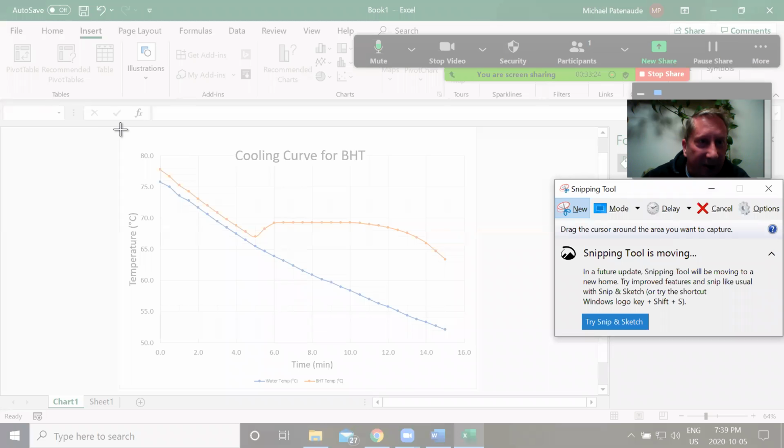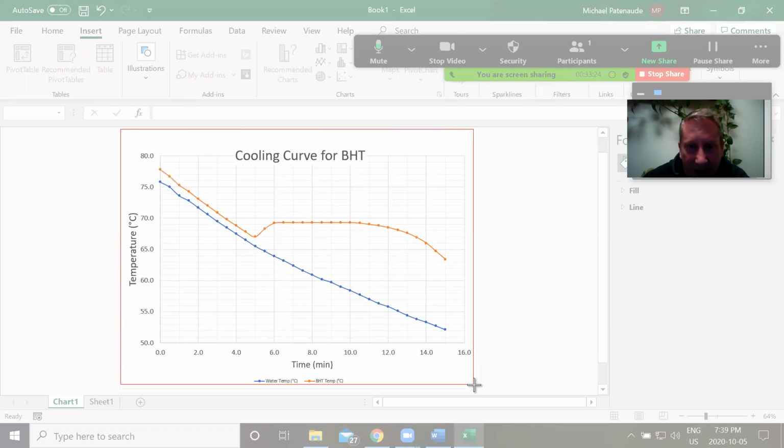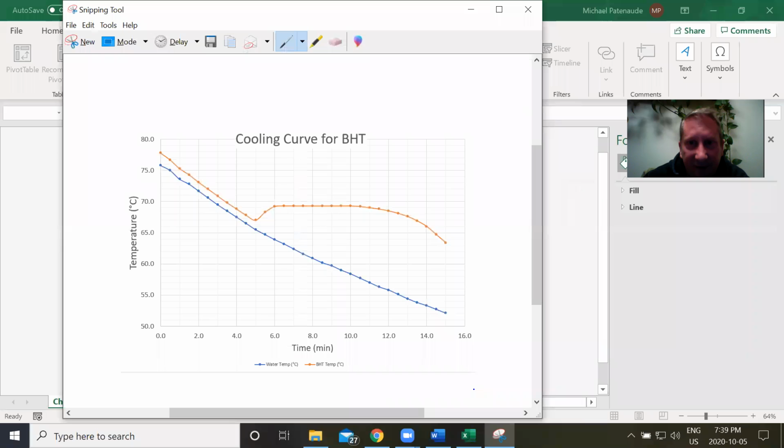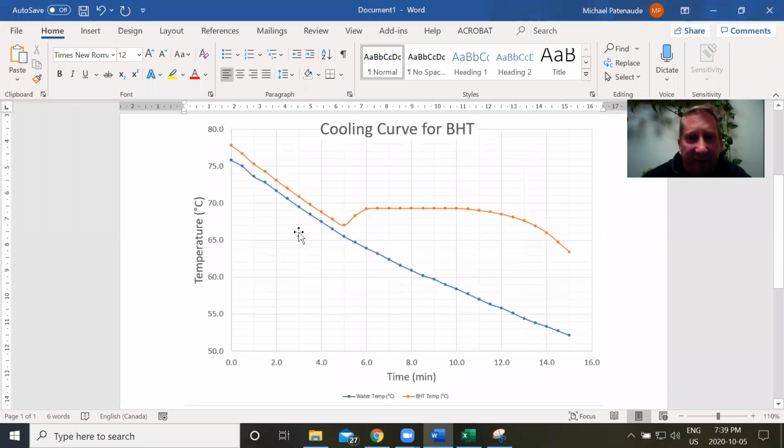I go over and I just click. I'm going to drag a little rectangle around my graph. There it is, very nice. And now I can copy it, or I could save it. I could save this as an image to my computer. But I'm going to copy it. I'll go to my lab report. Here's my lab report in Microsoft Word or maybe Google Docs, and I can paste my graph into the lab report.